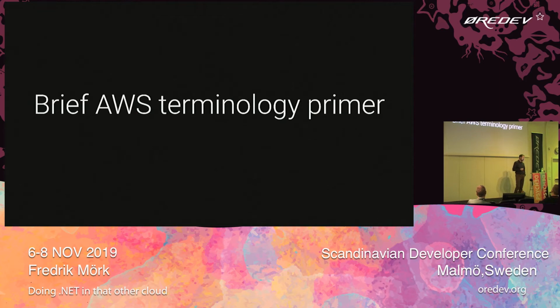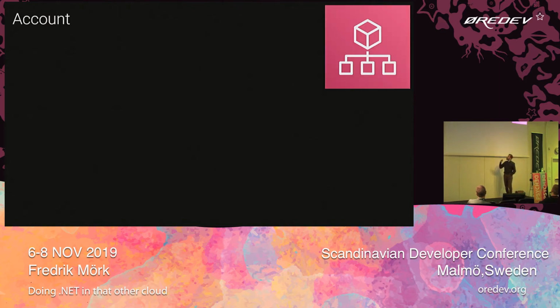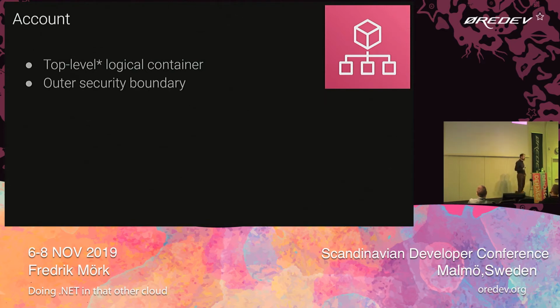So the first term that we meet when we start to use AWS environments is the account. And an AWS account is a top-level logical container. There is a little asterisk on top level here because you can actually group accounts into some sort of hierarchy for billing purposes. But from a security point of view, it's the outer security boundary that you deal with. You can think about an AWS account a little bit like a virtual data center that has a rather hard concrete wall around it, and either you're inside or you're outside, and there is very limited ways to get through that barrier.